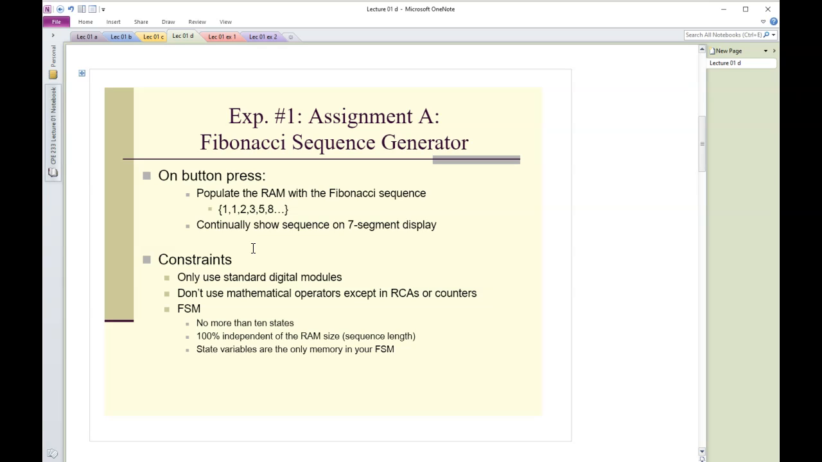After essentially a button press, someone presses a button and it goes through and generates these, and then it continually displays them on the 7-segment display. So the 7-segment display driver is given to you. What you need to do is generate these values and put it in RAM, and you're going to step through that RAM displaying one value at a time at some reasonable rate so you can see it, and that's the entire experiment. So essentially generate Fibonacci sequence and put it in RAM and display it.